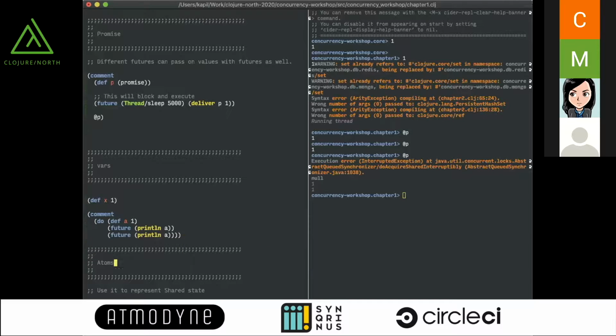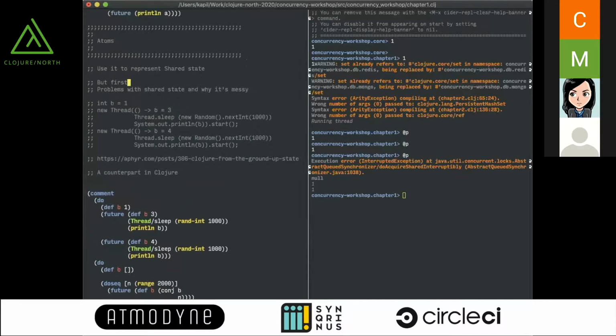Now, before moving to atoms, atoms are used to represent shared state and also change state without creating a lot of mess. But when we say mess, we should also understand what this mess is in the first place and what atoms are doing so special. So what I'm going to do, and this is an example from Aphyr's blog post on state, which is an amazing blog post you should definitely read thoroughly, is for now just translate whatever this Java code is into a Clojure counterpart.